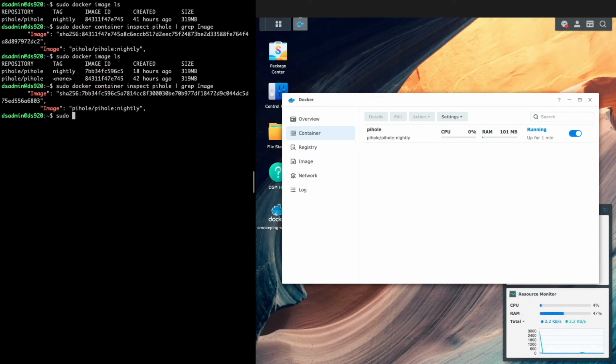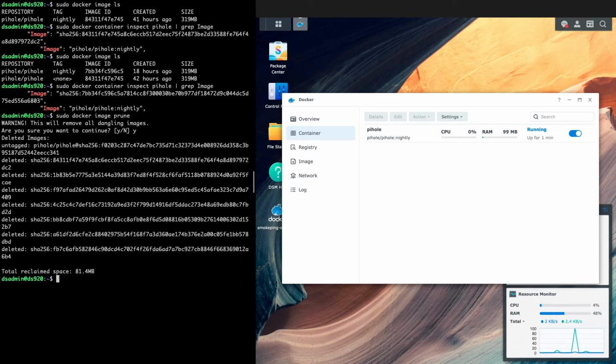For good housekeeping, I'll remove the old and unused Pi-hole image by running the docker image prune command and select Y or Yes when prompted. Now, if I list the Docker images once again, we can see that only the latest nightly image remains.